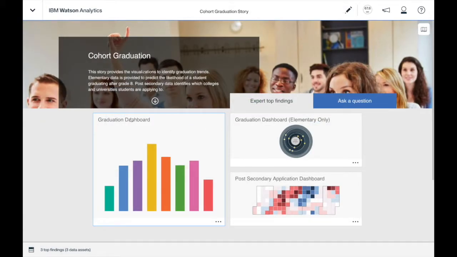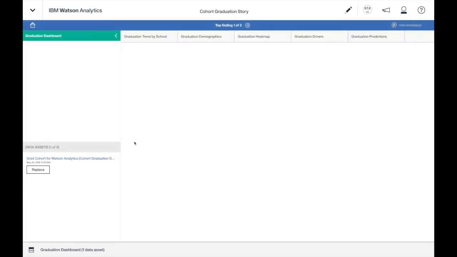Robina also uses the Watson Analytics Expert Storybook for Graduation Cohort Analysis from Compass for Success. This storybook contains the dashboards and predictive drivers to accelerate her analysis and help communicate the results to principals and other educators. Upon opening the storybook, Robina is presented with the analytics that are available to her.